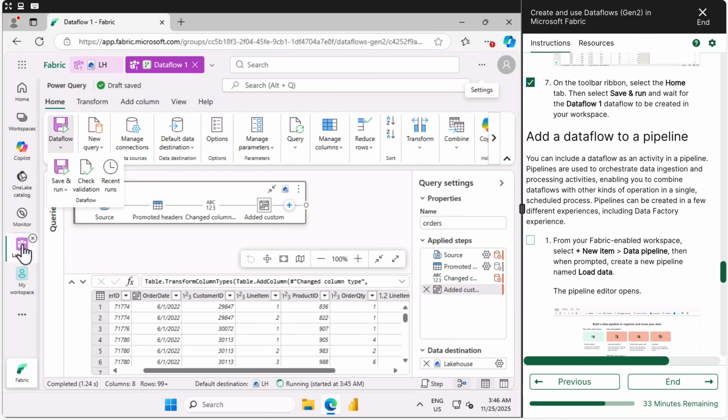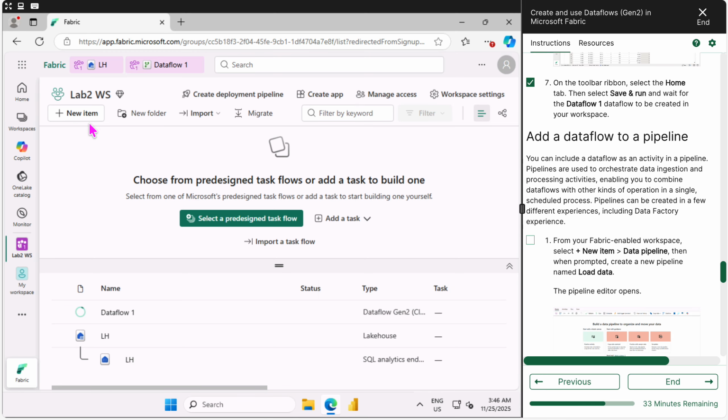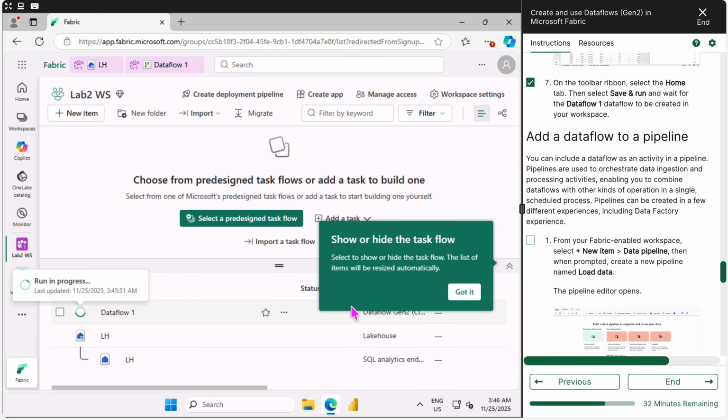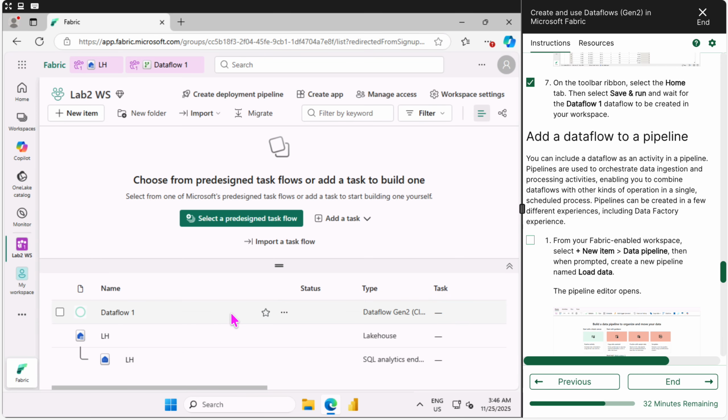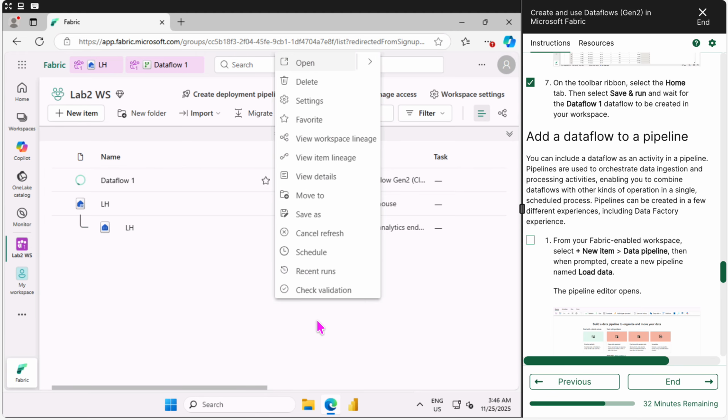And you can now go back to your workspace from this option over here. There's no need to open it directly from here. Open the workspace and here notice the data flow is running. And you can even view the run details. So here you can simply go to, let me expand this view, select recent run.